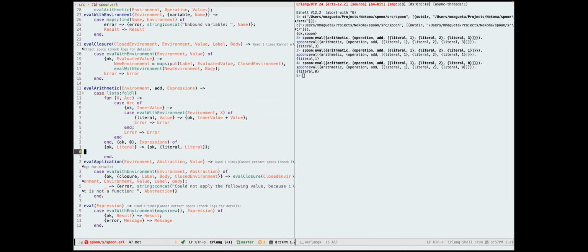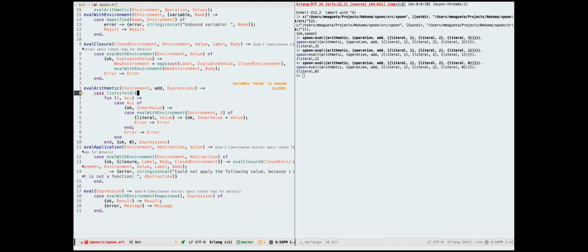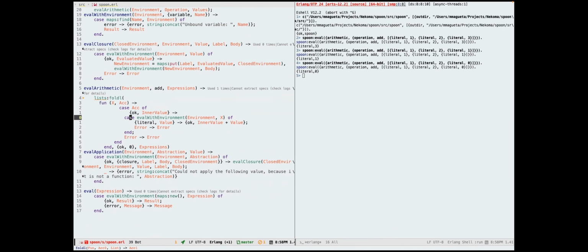What about putting the inner value plus value inside a literal atom? Yeah, and then in the pattern matching, we also consider that. Yeah, I prefer to do it inside the fold. Like it's kind of dumb, but it works. So it starts with the okay literal 0, right?